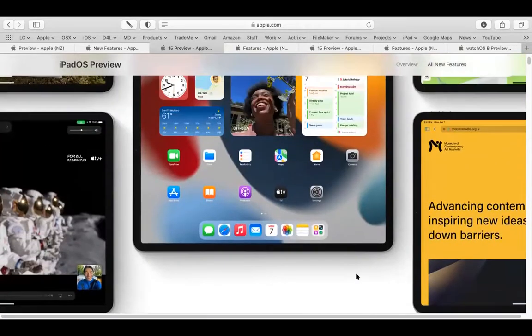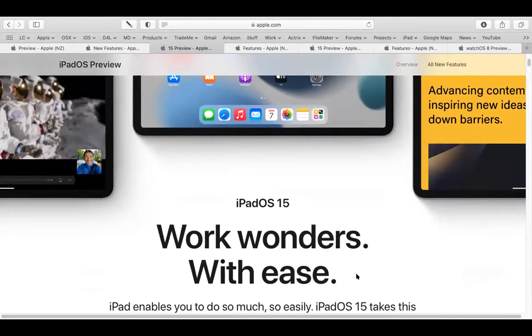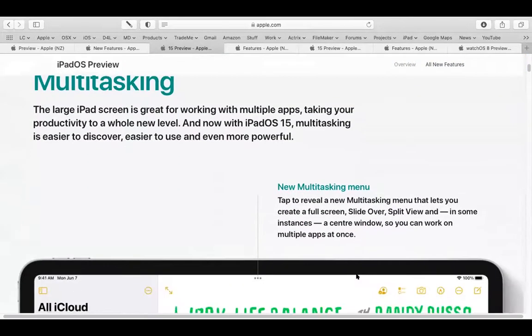Unfortunately, the Mac doesn't get all the widget niceness yet. That may come later, but at the moment, widgets on the Mac are still limited to the notification pop out on the right-hand side, which is a nuisance. The multitasking stuff is quite nice.